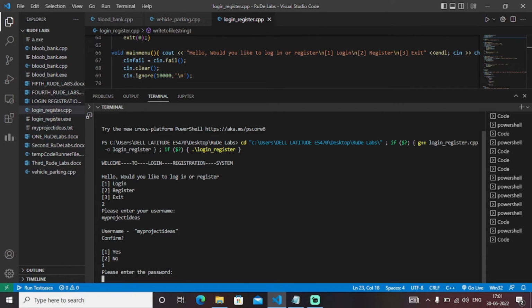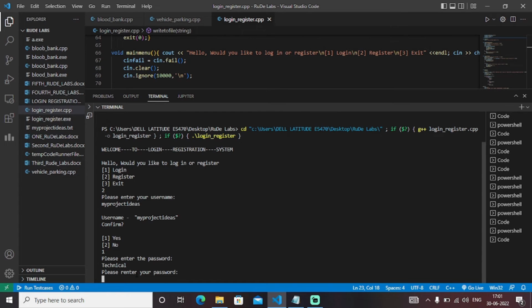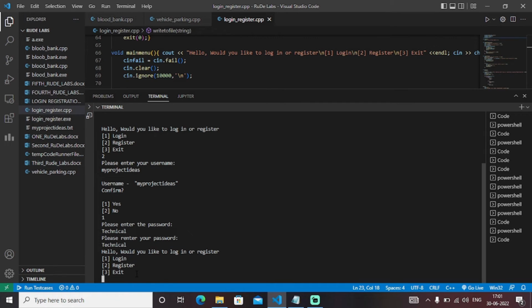So I'll press 1, enter the password. As you know, My Project Ideas is a YouTube channel where you get some interesting technical stuff. So let us keep the password of this particular username as technical. Please re-enter your password. To check whether the password is valid or not, it's asking to re-enter the password. So you have been logged in successfully.